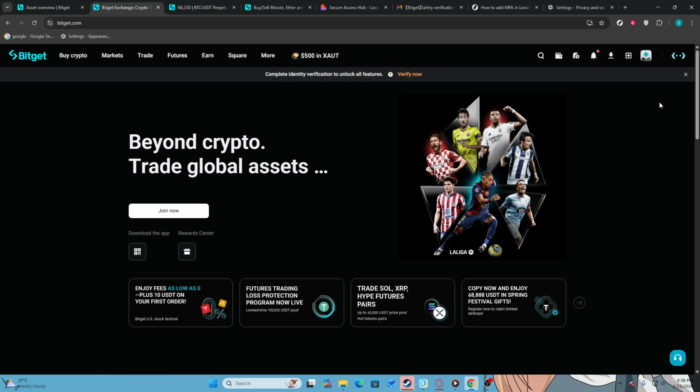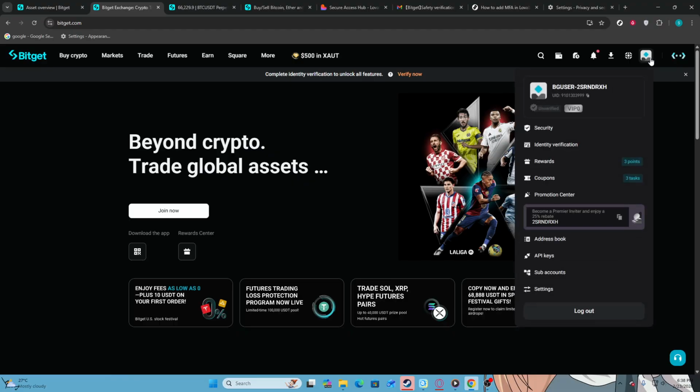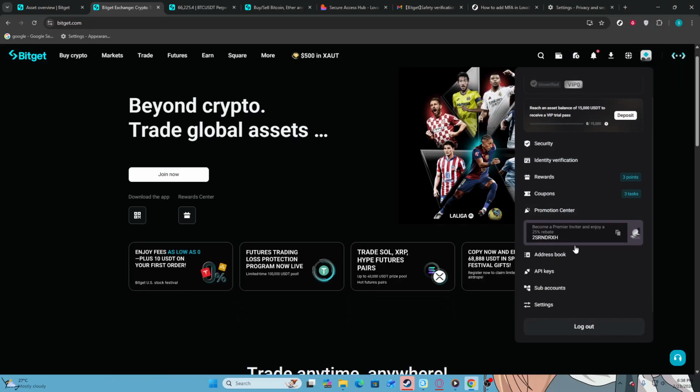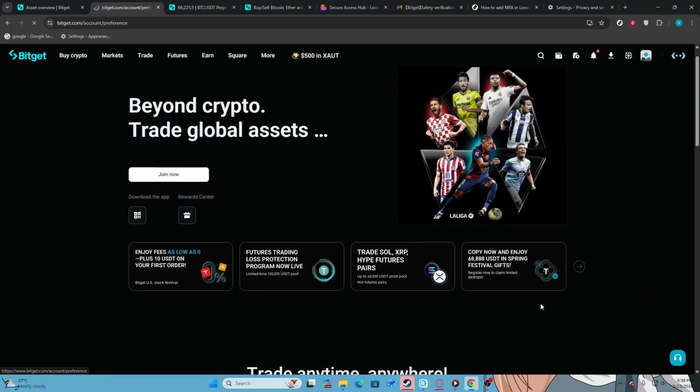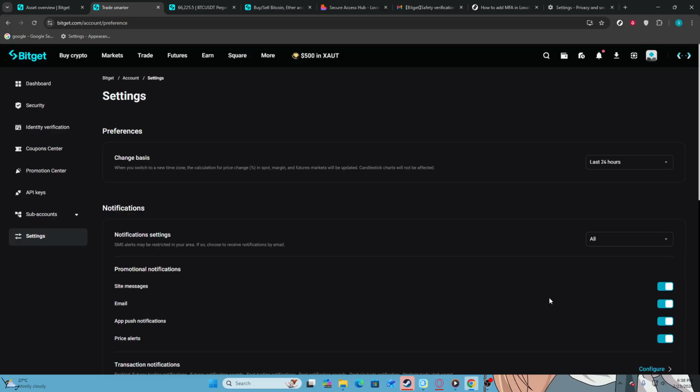Locate and click on your profile icon, which is typically found in the upper right corner of the screen. This action will reveal a drop-down menu with multiple selections. After that, select Settings from the drop-down menu. This will take you to the Settings page where you can manage various aspects of your account.